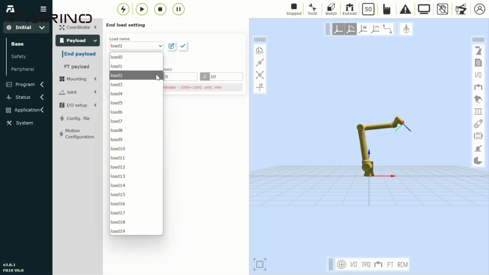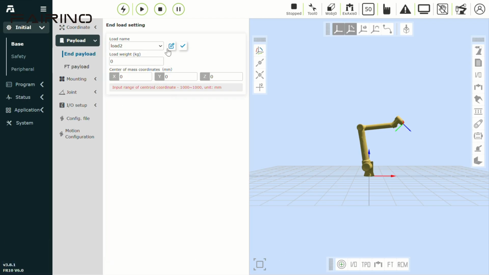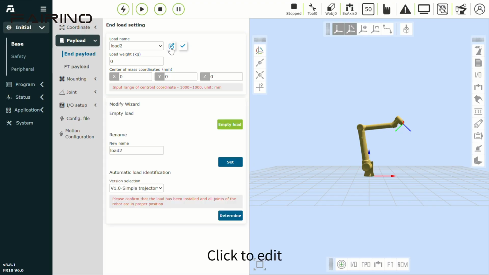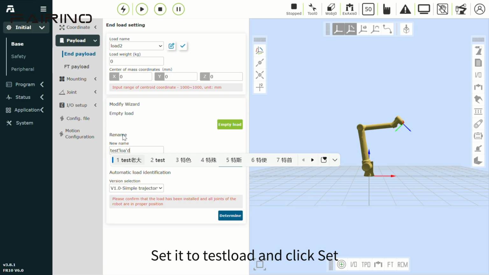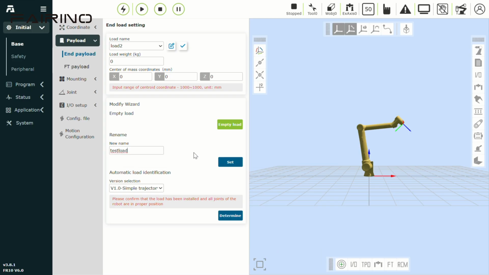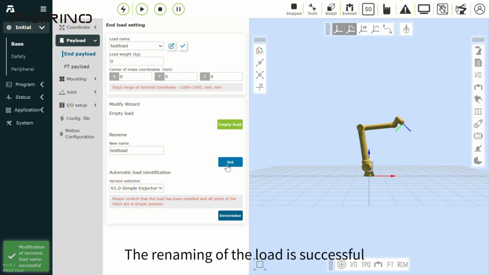Select Load 2. Click to edit. The load name can be renamed. Set it to test load and click Set. The renaming of the load is successful.